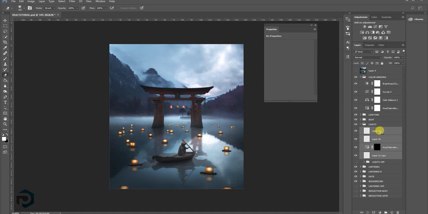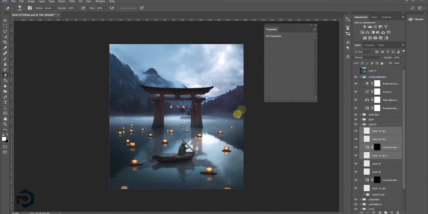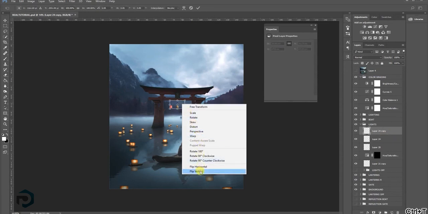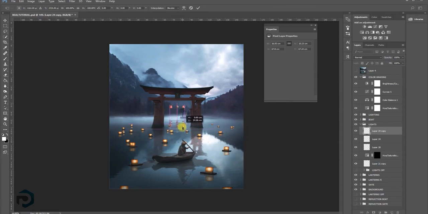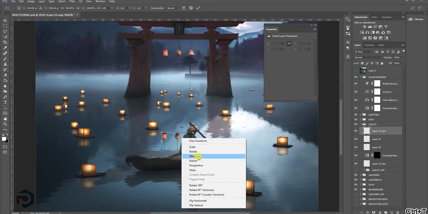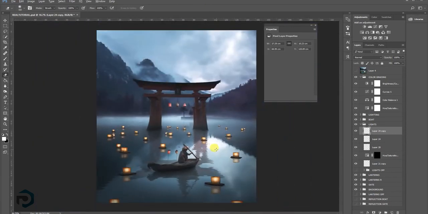Okay, so this takes some time, I don't know why, but yeah. Then we convert to smart object. Then we take the smart object off, and now we just take Ctrl T, flip it vertically, and then we bring the lights here. Okay. And then what we can do is change the perspective a bit so it looks more realistic. Like that.